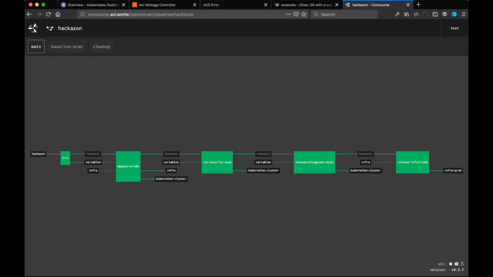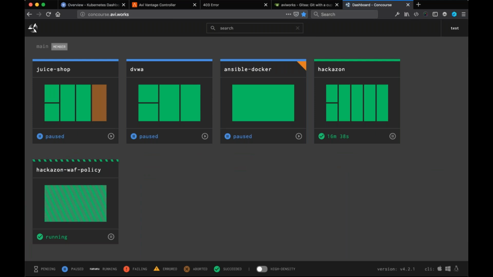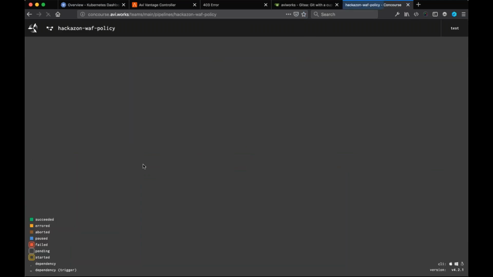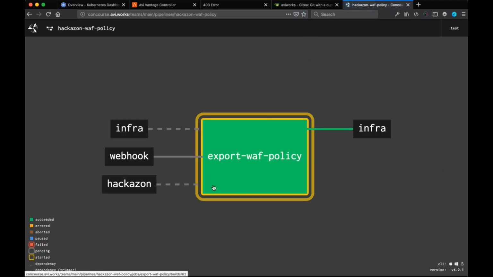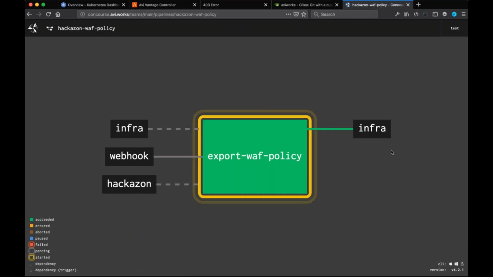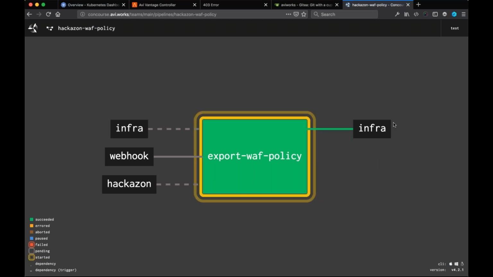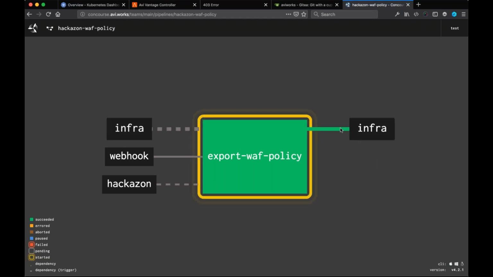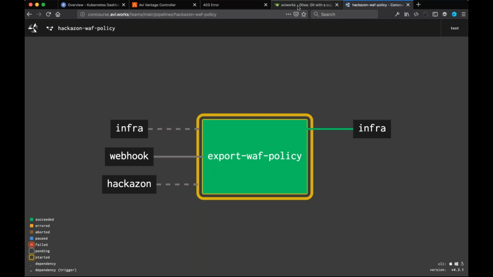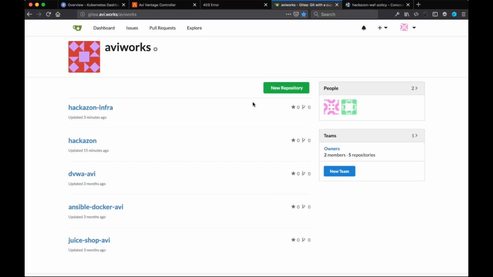And here's the pipeline that triggers the new policy. So this will now export the WAF policy and push it into our infrastructure repository. Again, a way of automating all of this. And if you build this into a self-service portal, all of this is completely invisible to the developer who just needs to use it. And it will appear in a minute here in our Hackathon infrastructure repository.